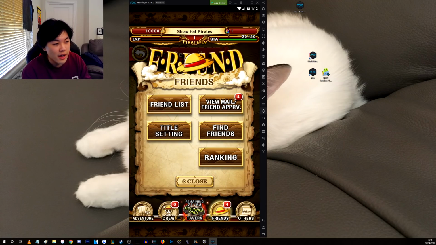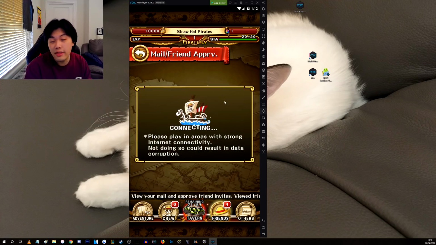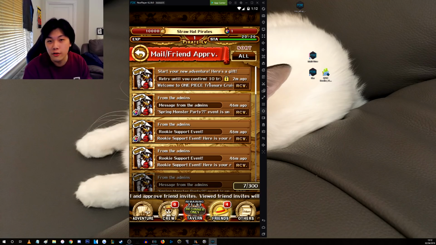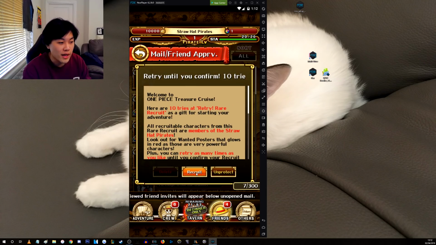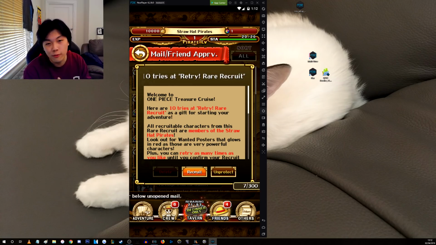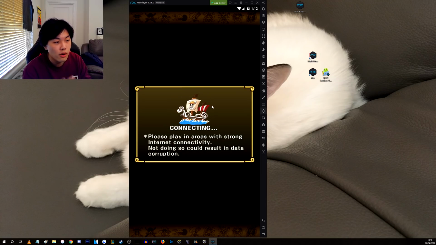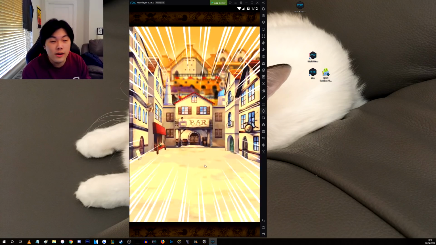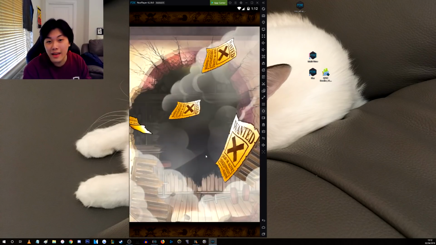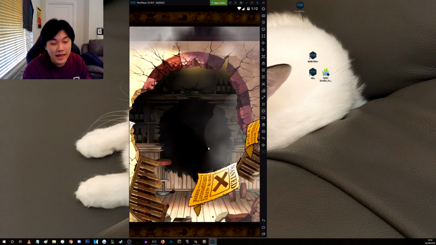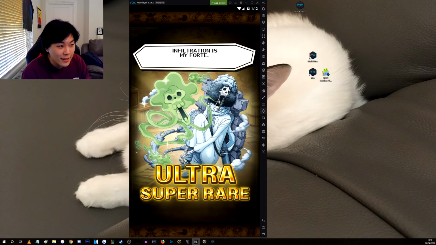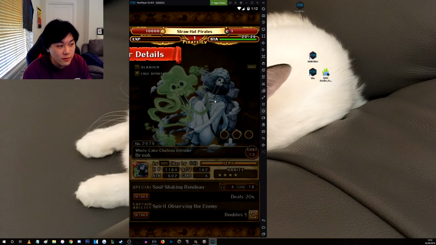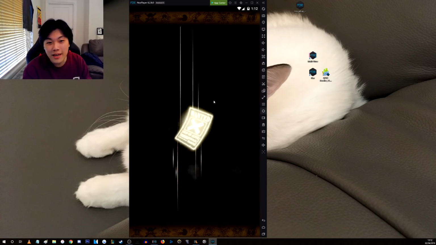And then what you want to do here, after you've done your 3 pulls, if they are 3 pulls that you do want and they're units that you wanted, you want to go ahead and go into this retry until you confirm 10 tries at retry rare recruit for the Straw Hats. Now this multi-pull will only give you Straw Hat units, and you can get base forms. You are not guaranteed to get legends on these pulls. You could essentially pull 10 legends. You could pull 10 Luffy base forms. So keep that in mind.